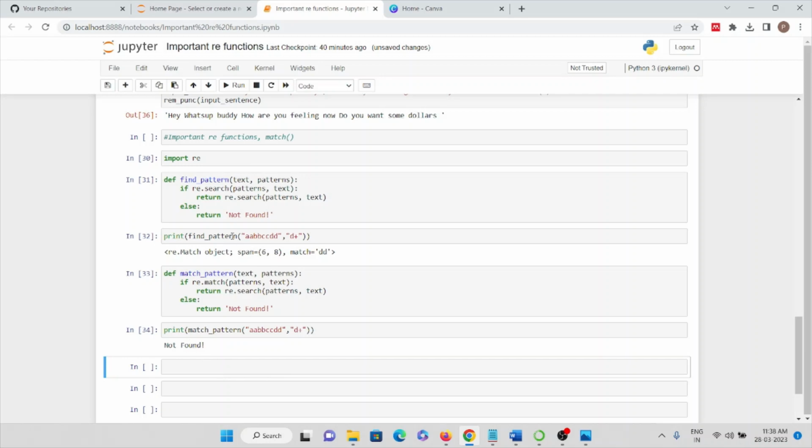In our previous example we had the input with 2A, 2B, 2C, 2D, and the pattern is D plus and the match is DD. D plus means 2D. Here I have given the same example. There the span is between 6,8, and here it shows not found because the input begins with 2A.